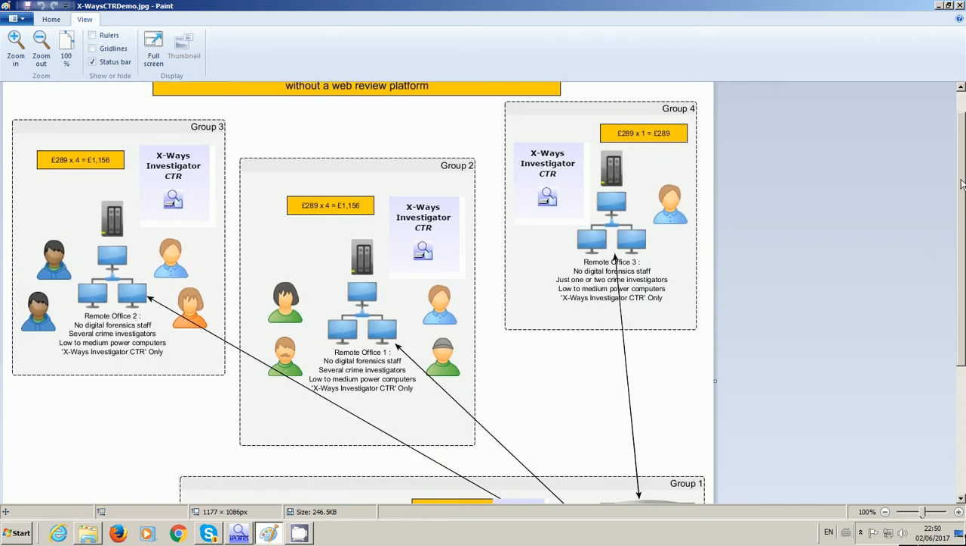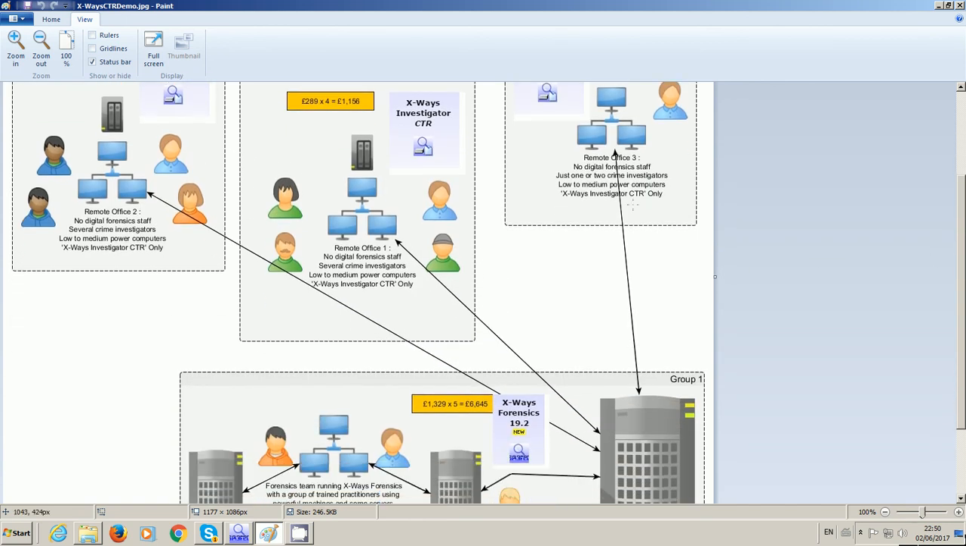So once you've got that infrastructure hurdle out of the way, all of these offices and the people in them can access the containers put on this server using X-Ways Investigator CTR, and from that they can review the files, they can find the bits that are relevant and not relevant, they can print the things and whatever they need to do with them.